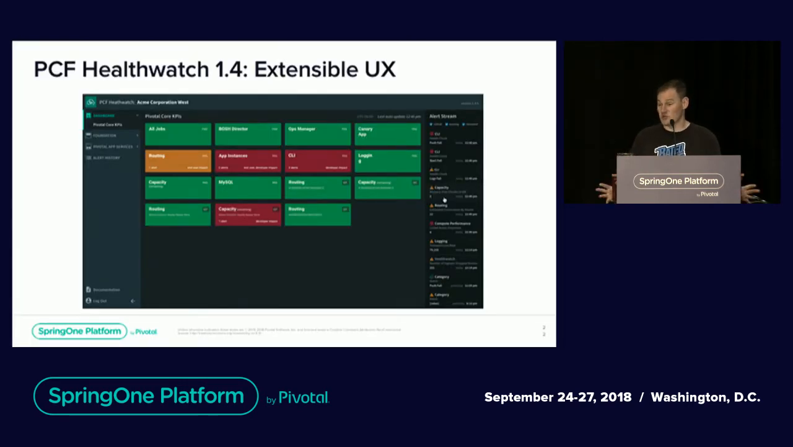So in Healthwatch 1.4, we have a new extensible UX, green for good, red for bad, orange for maybe take a look. So we've extended that to give you a broader view of your platform across a number of different sources. So this is a really nice way to visualize what's happening in your platform at any given time. But of course, nobody wants to stare at a dashboard all the time. You have real work to try and do.